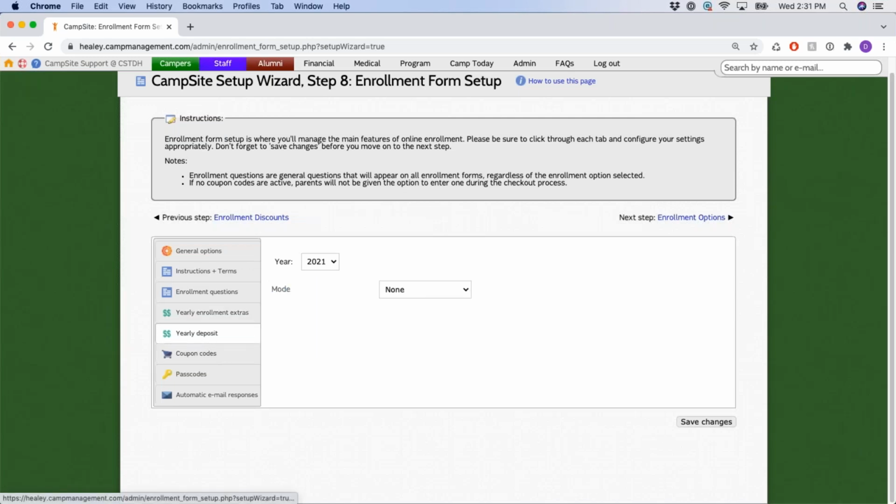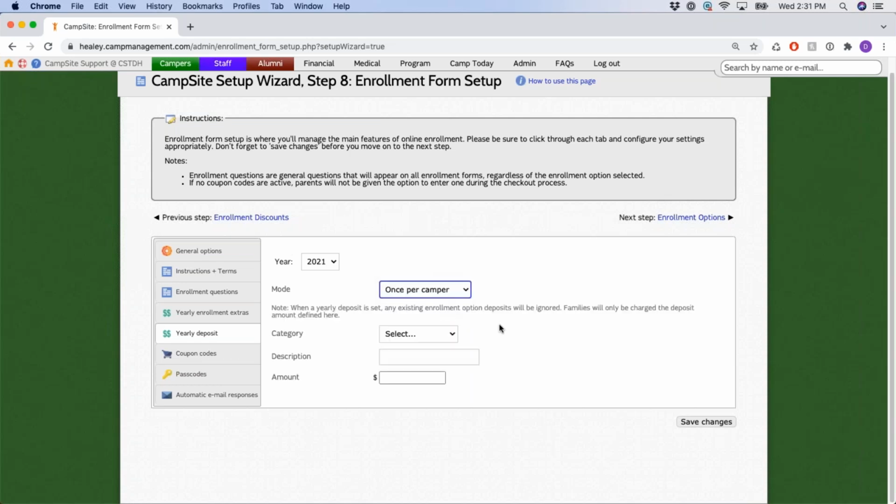Below that is a yearly deposit. So a yearly deposit is the idea that a parent would pay an upfront amount regardless of how many sessions or weeks of camp a camper will attend. So basically it's like a once a year deposit. And you can do it either on a per family basis or a per camper basis.